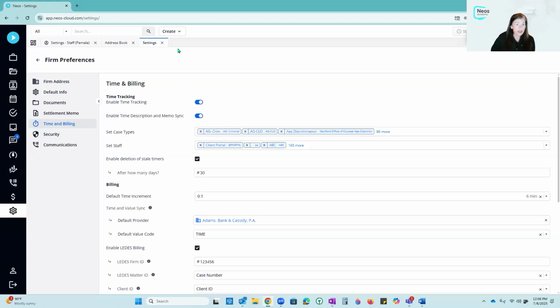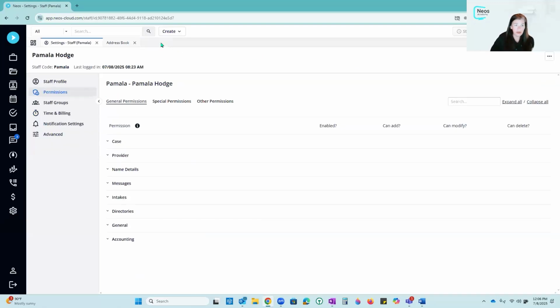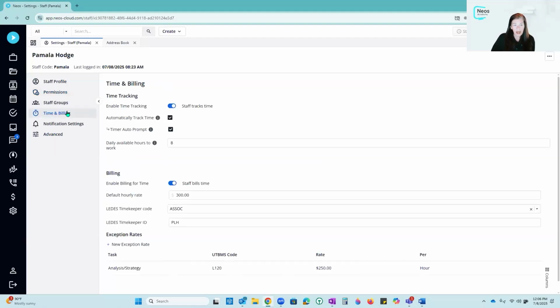The next thing that you want to do is you want to go to your staff profile. We always recommend that everybody set up staff groups. So you would go into your staff group and then go to time and billing. When you go to time and billing here, it is specific for one person. So I'm using myself as an example.